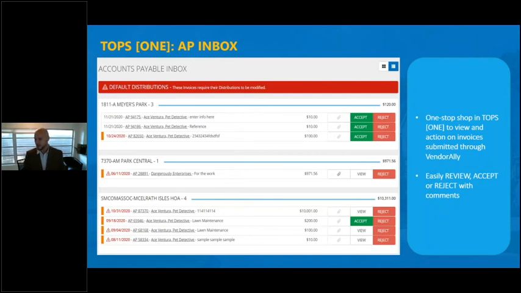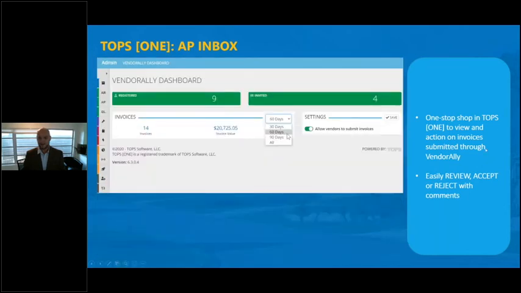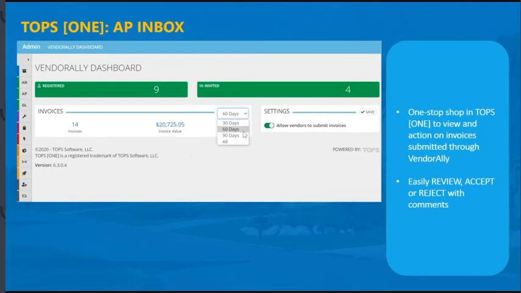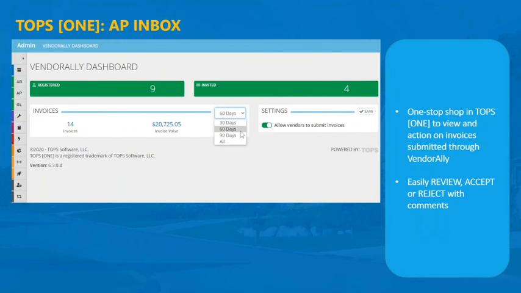Let's go ahead and take a look next at the next view here, the VendorAlly Dashboard. So this again is going to show you some of the settings internally in TOPS1. This is showing you for the property management company how many vendors have been invited, how many have registered, how many invoices you have flowing through the system, and what those values are. So on a per property basis, you have the ability to allow vendors to submit invoices, and you can turn it off for certain vendors as well. Really nice feature here.